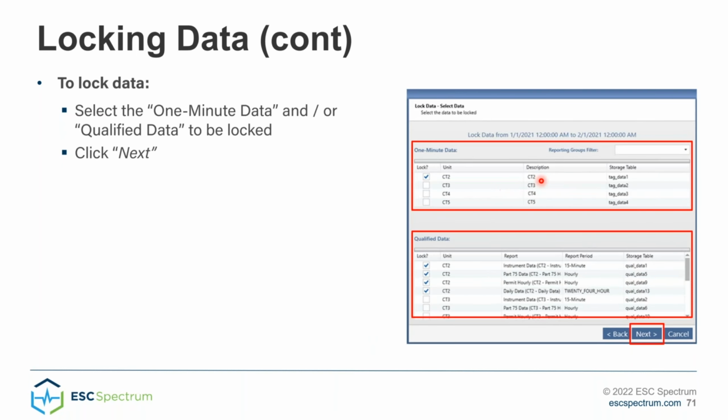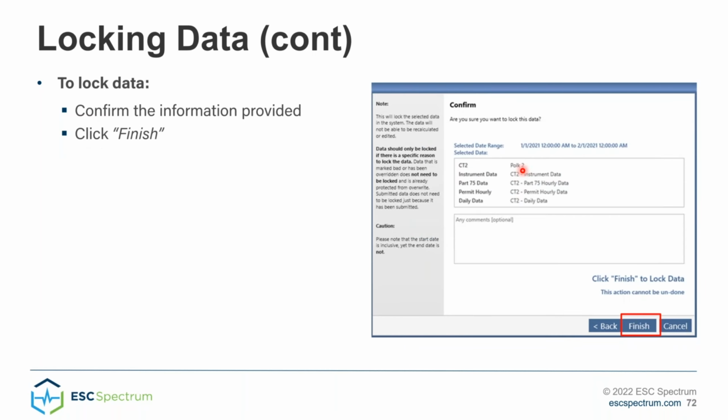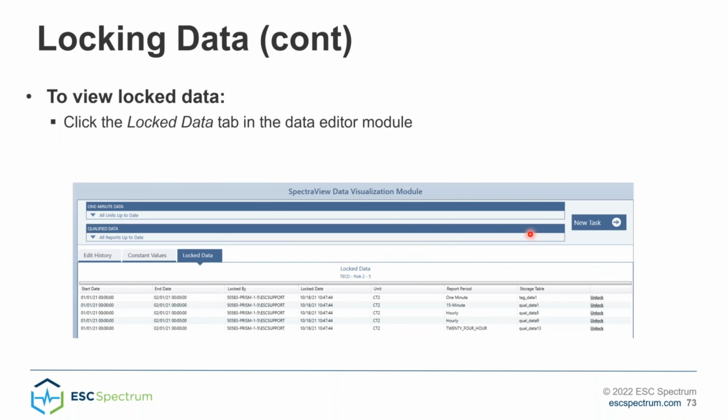Hit next and select what you want to lock. You can lock 1-minute data if you want to, or qualified data, or both. Probably a more common scenario would be after you reported to lock the qualified data, which would probably only be the hourly or multi-hour data tables that you want. Hit next. It'll give you a confirmation page. Again, put in any comments and hit finish, and that's now locked.